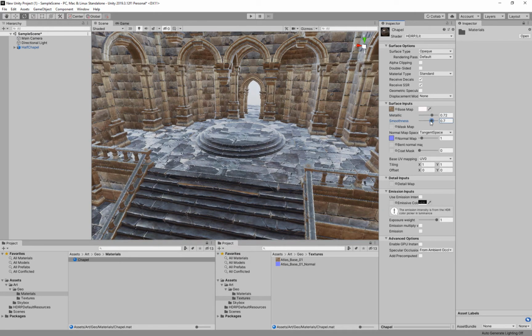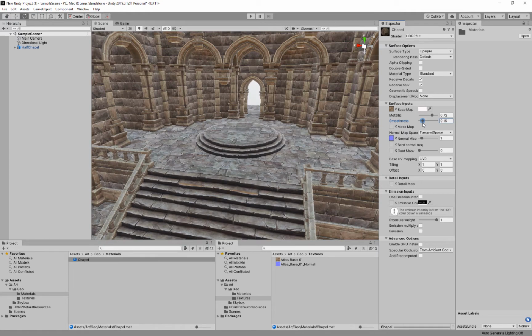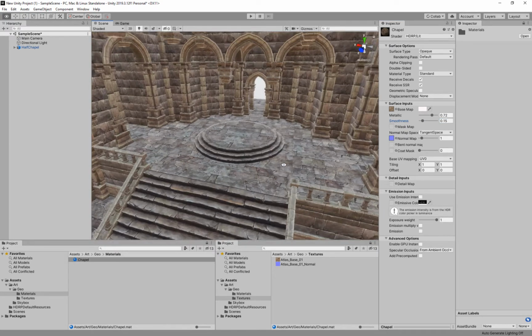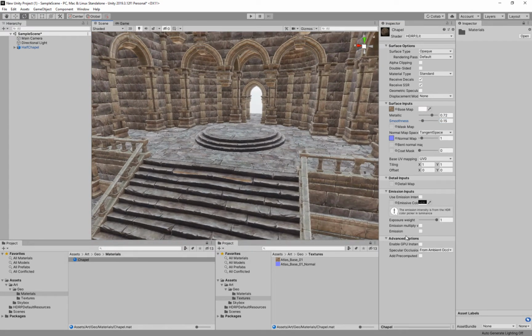You can turn it up, or you can just keep it kind of low like that. You want some reflectivity, but not 100%, and you'll be tweaking these things as we go. Okay, and that's how you get the HDRP in. Now let's set up the lighting and get everything else set up.